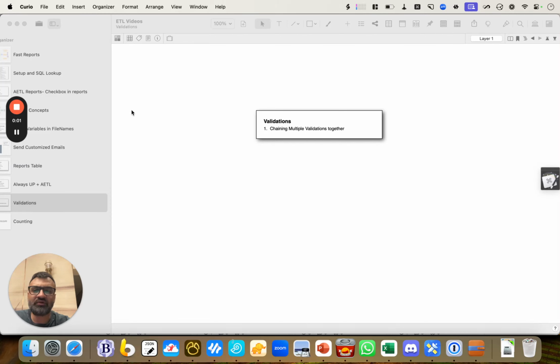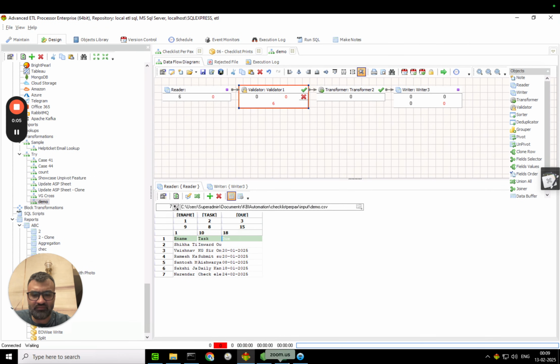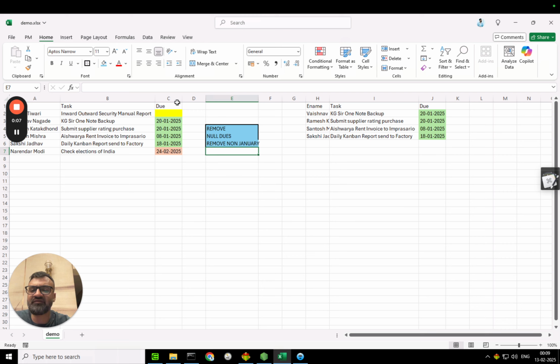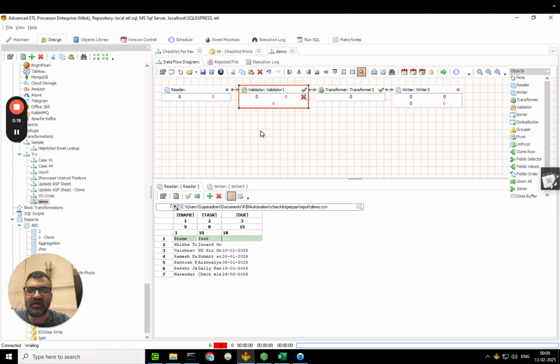Hello, we are going to learn how to chain multiple validations together. I have an Excel file where I want to remove all the items with null due dates, and I only want to keep January dates. So this Feb date I want to remove. I've already loaded up my file.